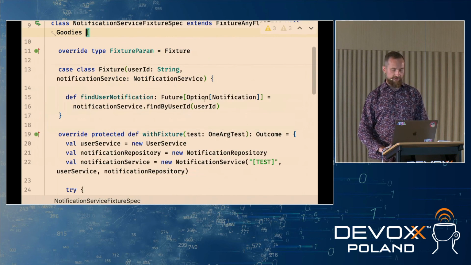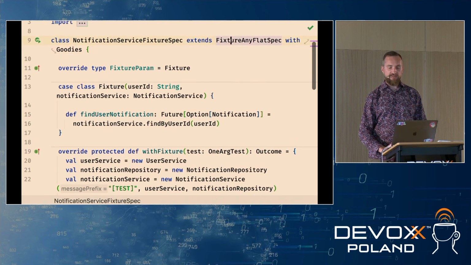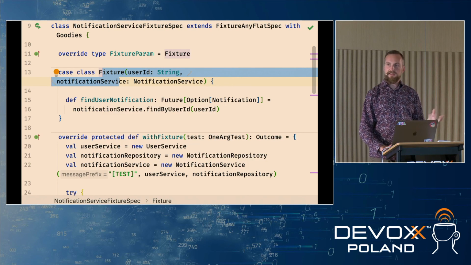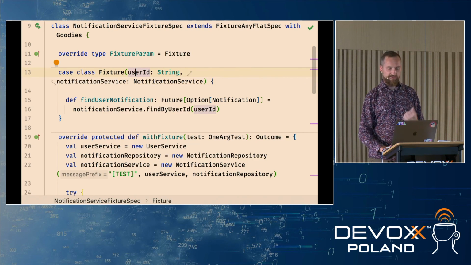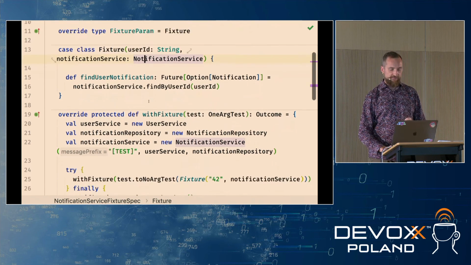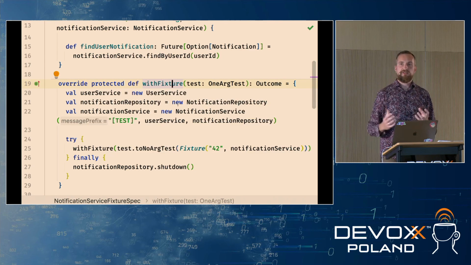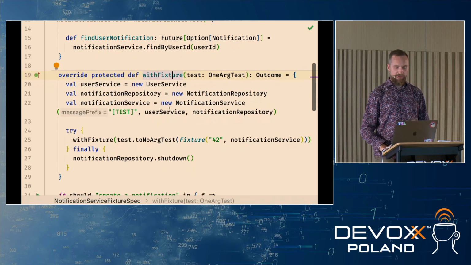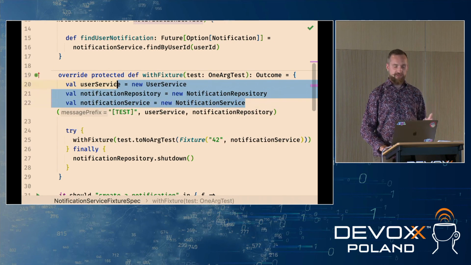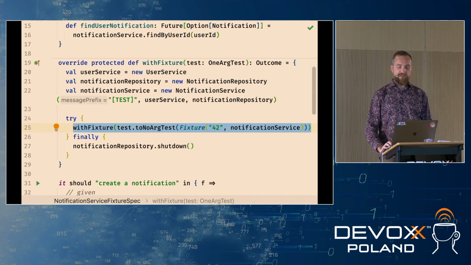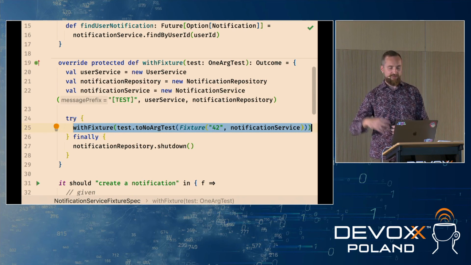One is using something called fixture spec. And what you do here is you provide a class that has this required setup. So here this is the user ID and the notification service. And then you override the with fixture method that is responsible for providing all the boilerplate code. So you can see that here we are doing the initialization of the notification service. Here we are doing the cleanup logic, the shutdown. And here in a kind of specific way, we are calling the test method, passing the fixture there. So this is how you can do it.